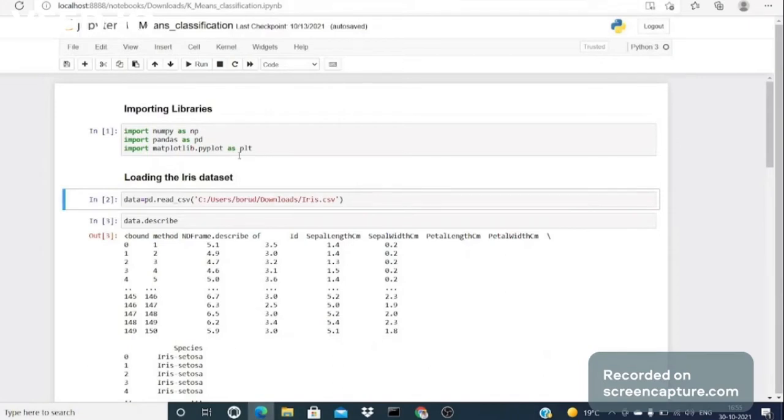Today I will explain K-means clustering. Here we use three important Python libraries. First is the NumPy library, second is the Pandas library, and third is Matplotlib. NumPy is a numerical library which is used for mathematical expressions. The second one is the Pandas library, a very famous library, which is used for creating data frames and so on. And third is Matplotlib, which is used for plotting graphs.